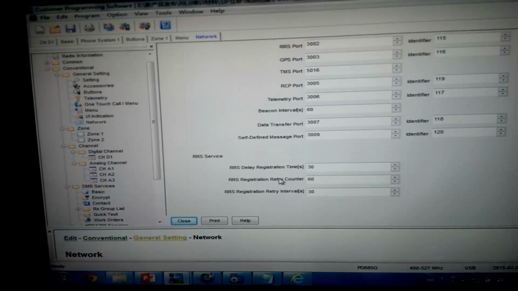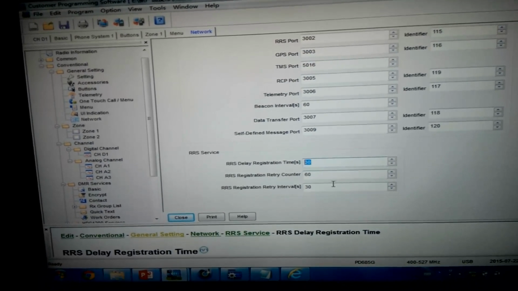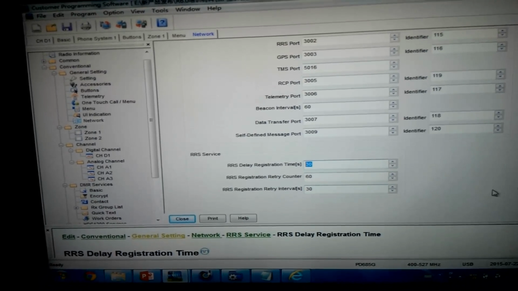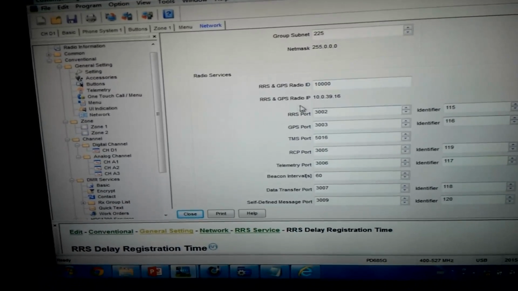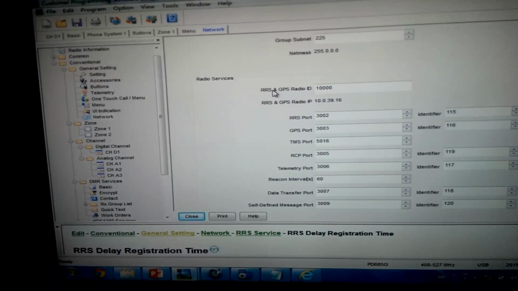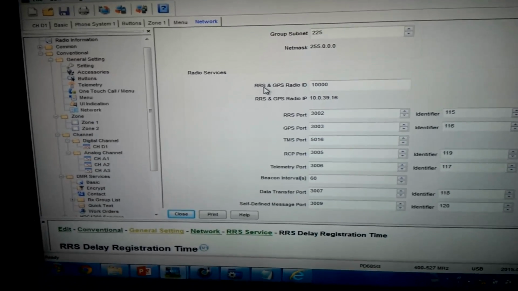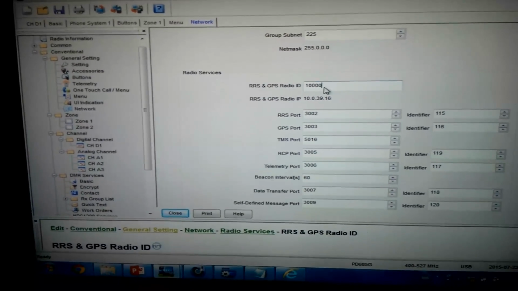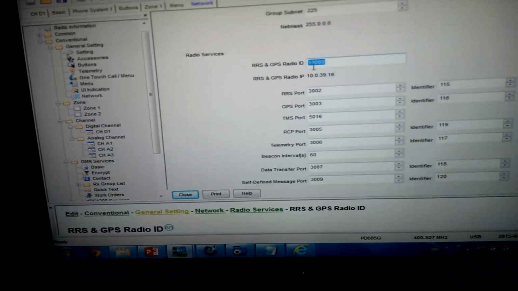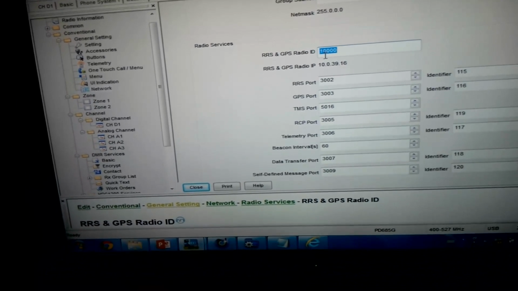So for the RS service, we configure the default parameters. Don't change the values. On the radio service part, we need to configure RS and the GPS radio ID 10,000. This ID is the ID of the repeater.